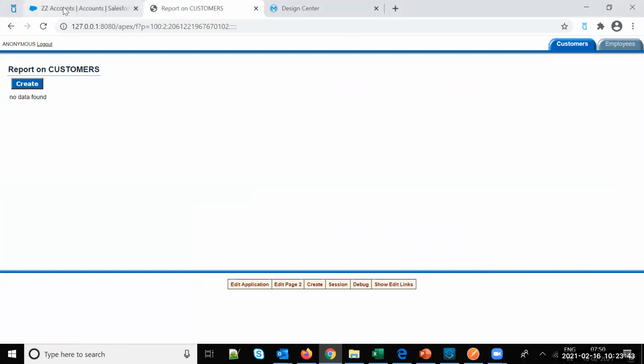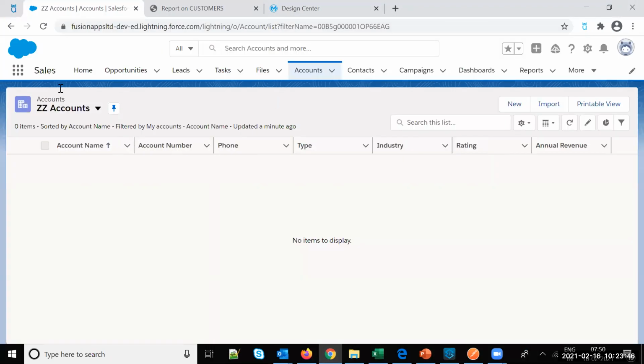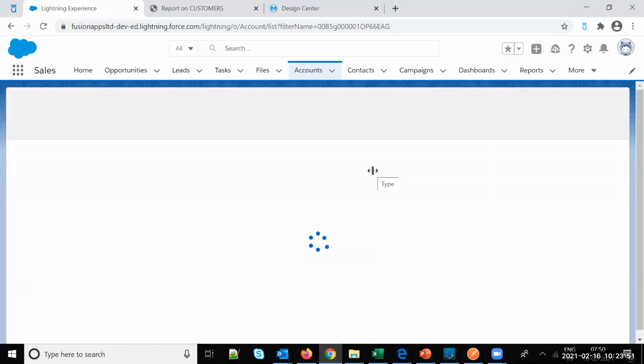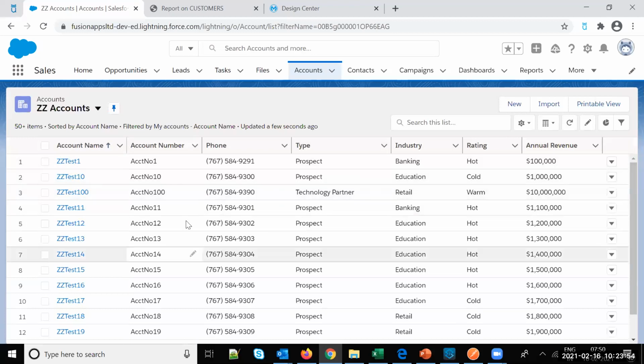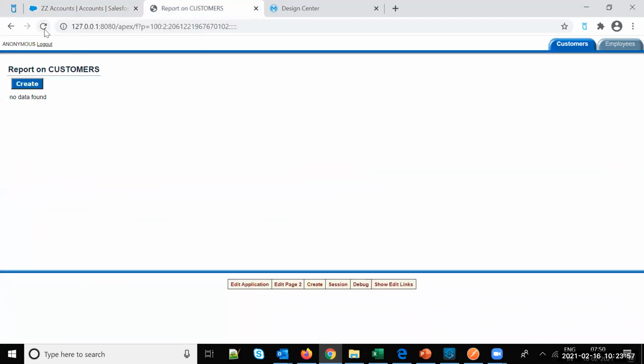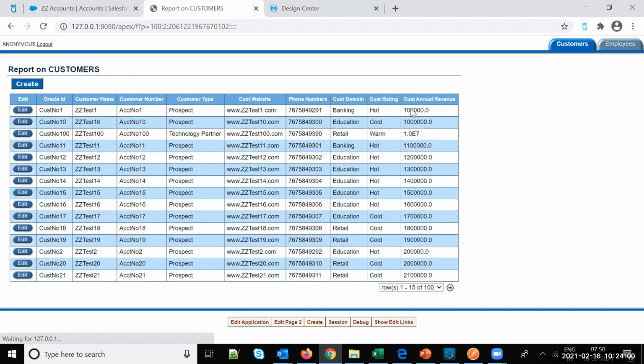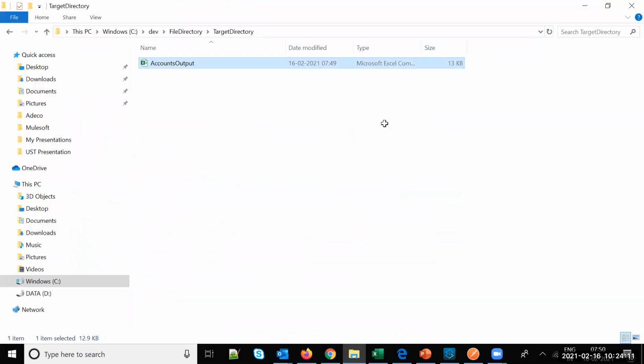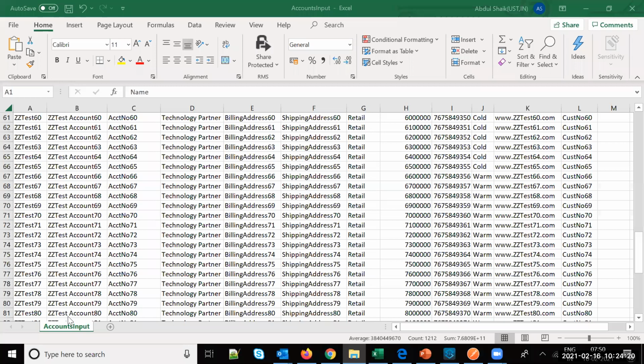I'm going to quickly check here in the other Salesforce org. You can see the data has been created in the other Salesforce org, and I'm also going to refresh the application I developed using the Oracle database. You can see all the data has been created in the Oracle database, and I'm going to check my target directory. You can see that this file has been created. And the third pattern which I'm going to demo is bidirectional synchronization.